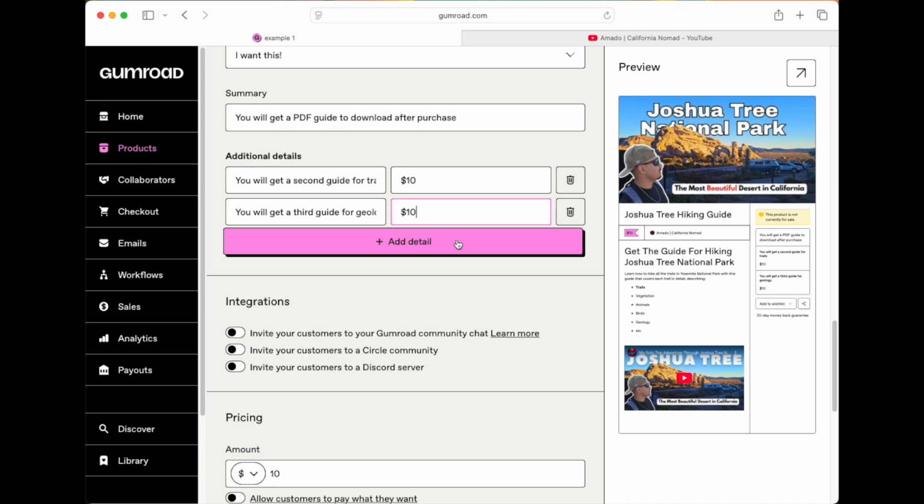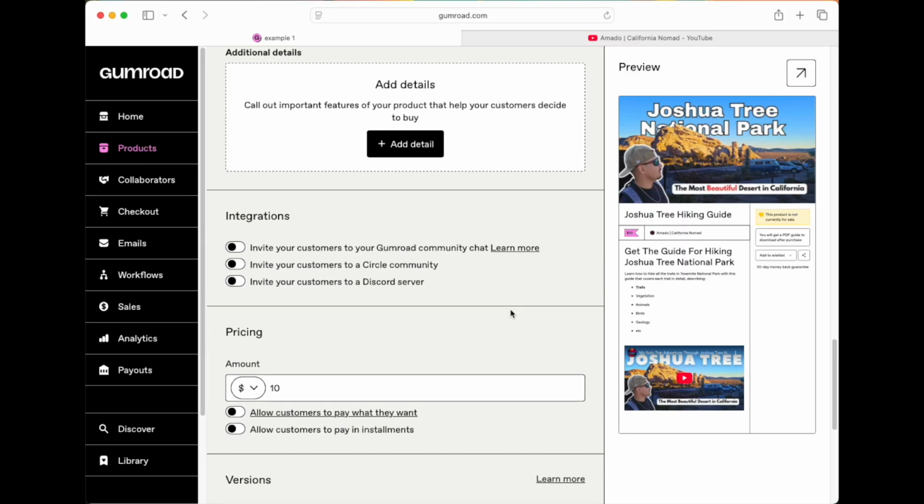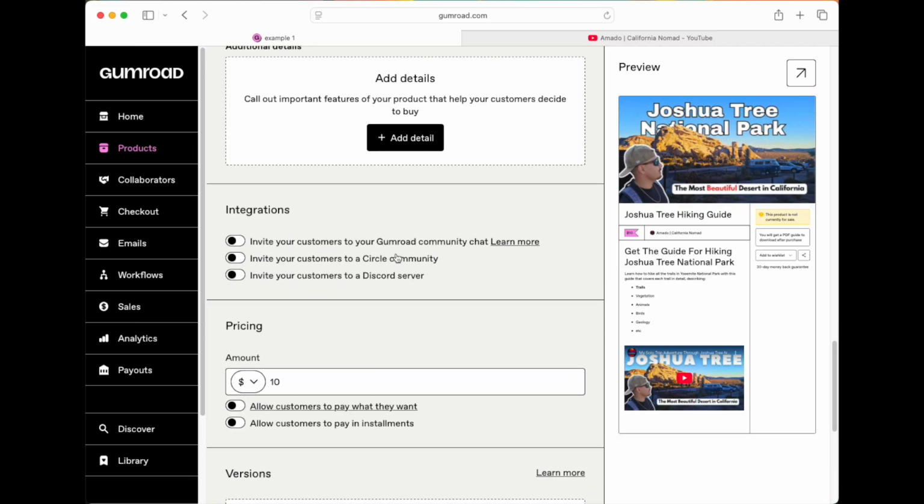And if you want to add more details, just go ahead and click add details, but you don't have to add anything if you don't want to. The next step is integrations. Integrations would be to invite your customers to your Gumroad community, to your Circle community, or your Discord server. Basically, you want to integrate something where your customers can go to one of your communities on Discord, on Circle, or Gumroad.